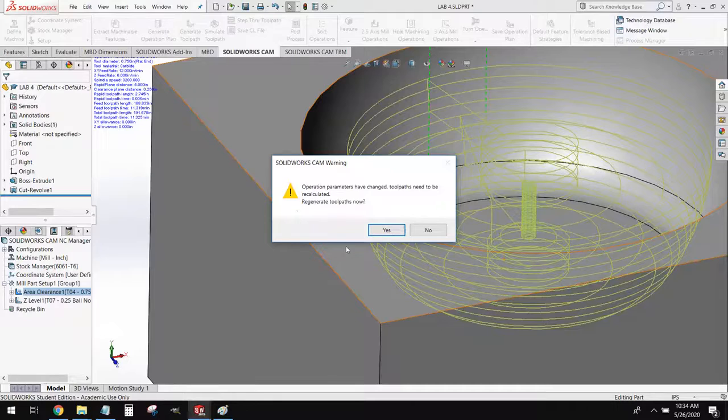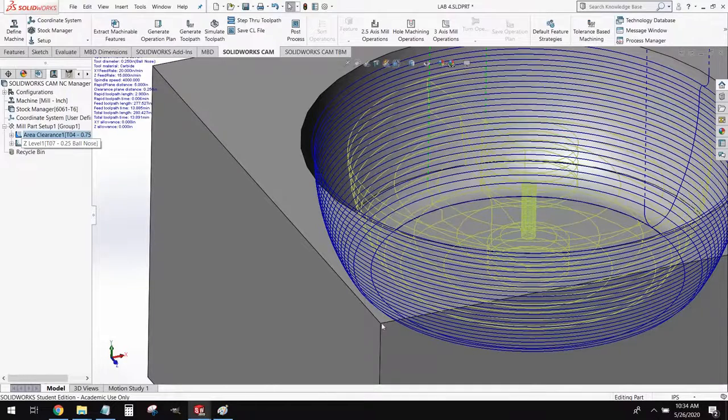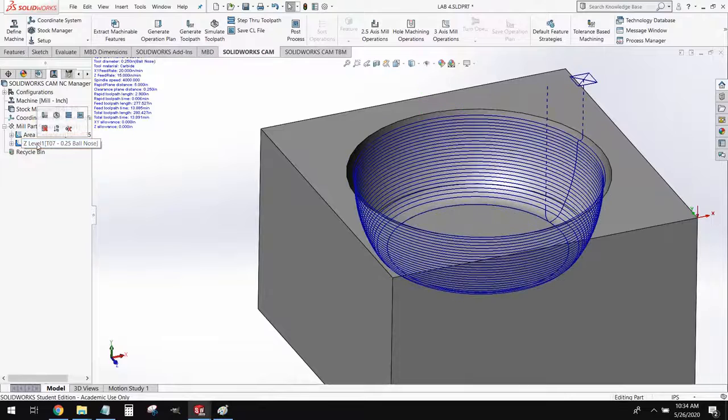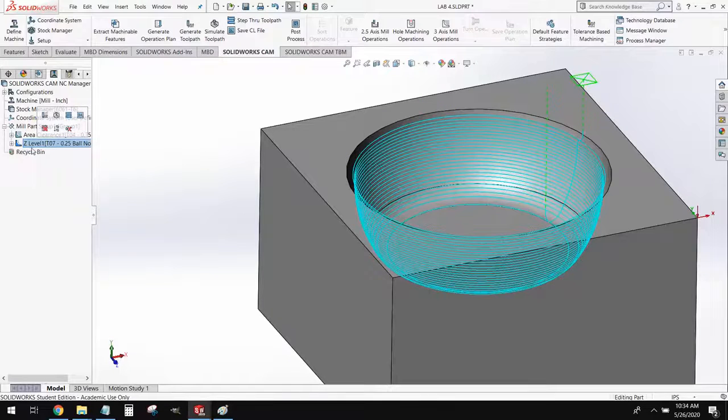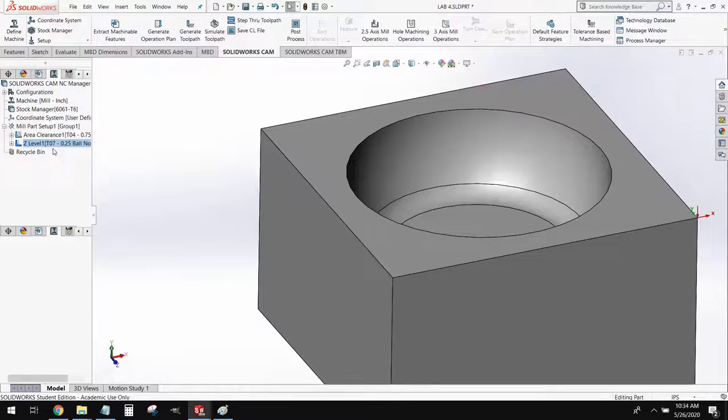It's going to ask if you want to regenerate toolpaths now. We're not going to bother because we're also going to edit the Z level, the ball nose path. We'll regenerate them both at the end. So let's go ahead and do our same adjustments with the Z level here. We're going to edit the definition of that.